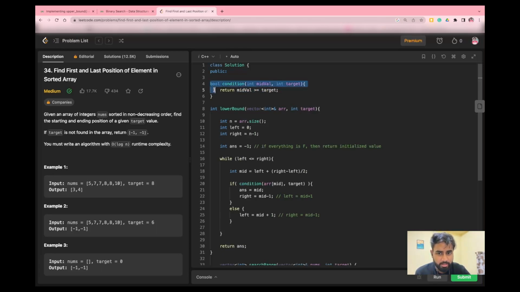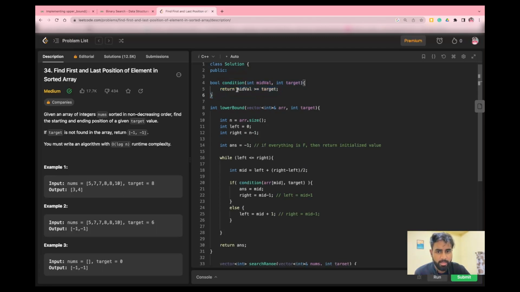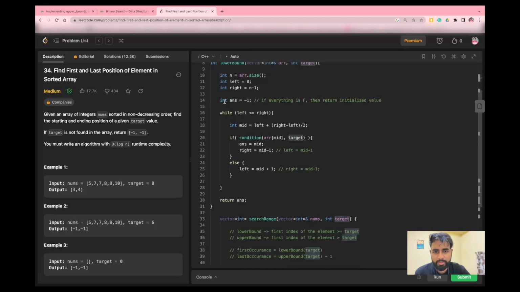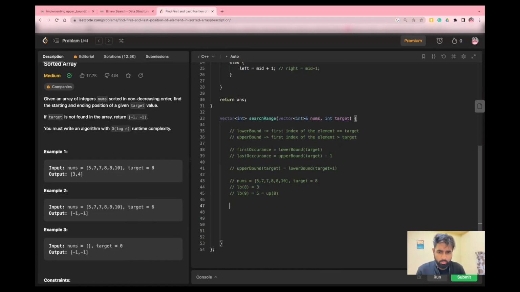So in this condition function, I will write the condition which should get fulfilled, and that is the element should be greater than or equal to the target element. Otherwise, I will return minus 1. Now, the starting position, as I mentioned, will be lower bound of the target element, and the end position will be lower bound of target element plus 1 minus 1.